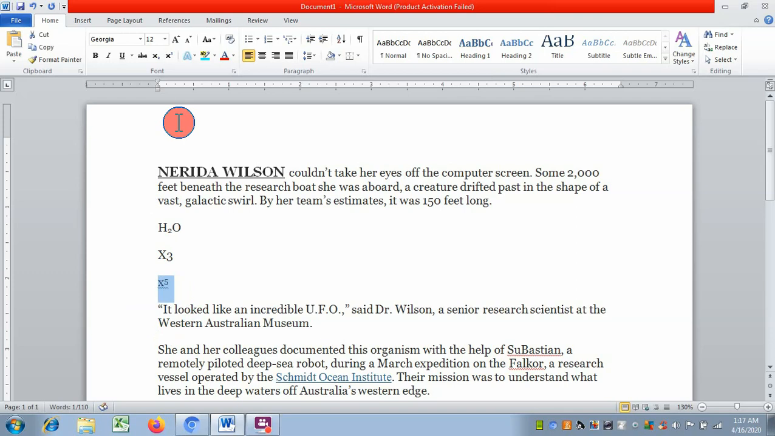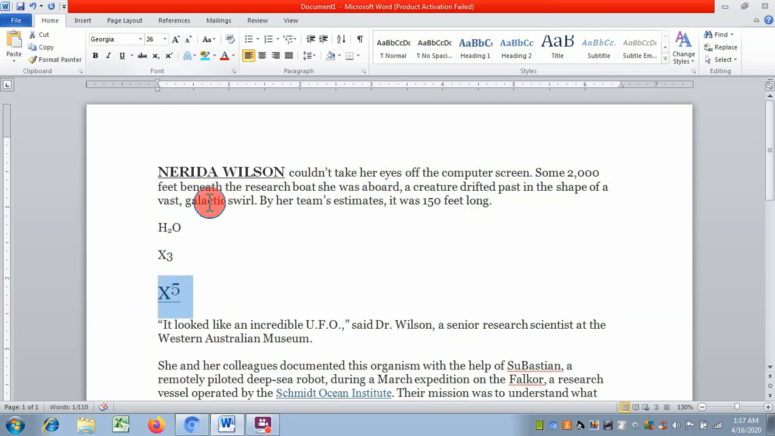Let us increase the size so that it is visible. So this is how we can convert a particular letter to superscript. So 5 is the superscript and here 2 is the subscript. So these are all character formatting.